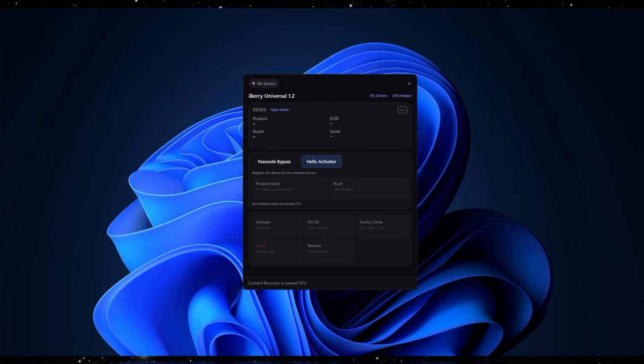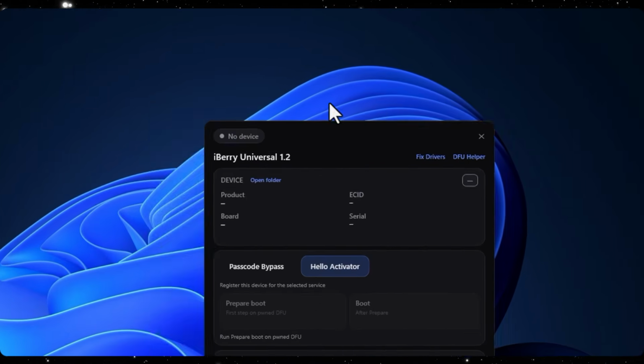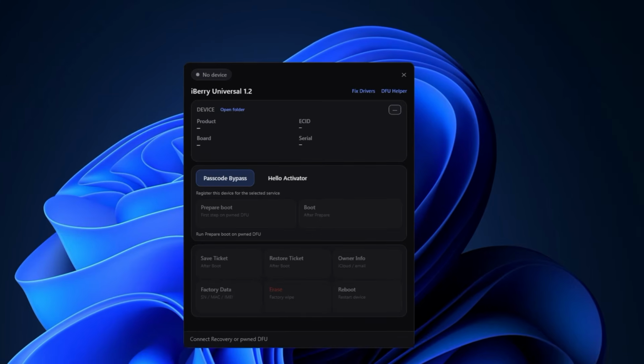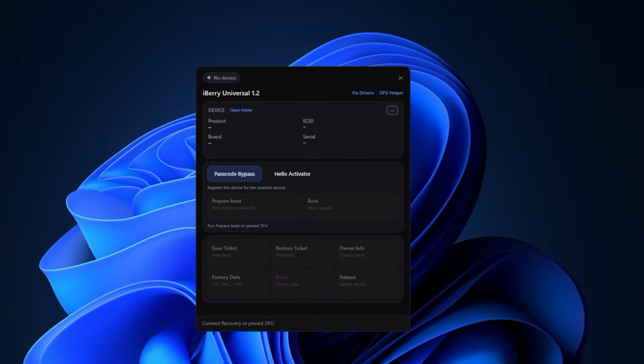Today we're taking a closer look at the new iBerry Universal 1.2 update. This release brings a redesigned workflow, new servicing options, and improved tools to make supported device operations simpler and more efficient. In this video, we'll first take a look at what's new, explore the interface and its capabilities, and then we'll put the tool to the test in a real-world demonstration.